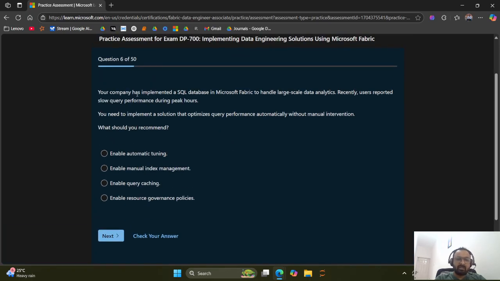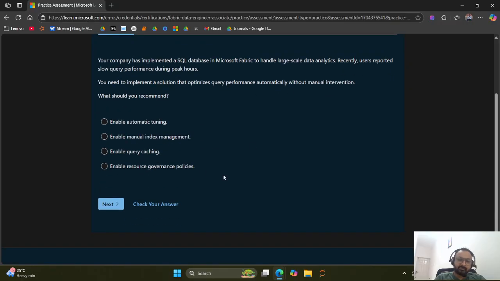Your company has implemented a SQL database in Microsoft Fabric to handle large scale data analytics. Recently users reported slow performance during the peak hours. That means during peak hours you are having the slowness. You need to implement a solution that optimizes the query performance automatically without manual intervention. Enable auto tuning is an option. Enable manual index is not an option. Enable query caching is an option.